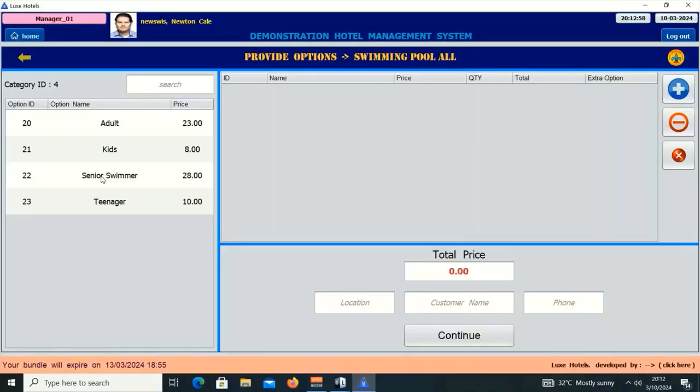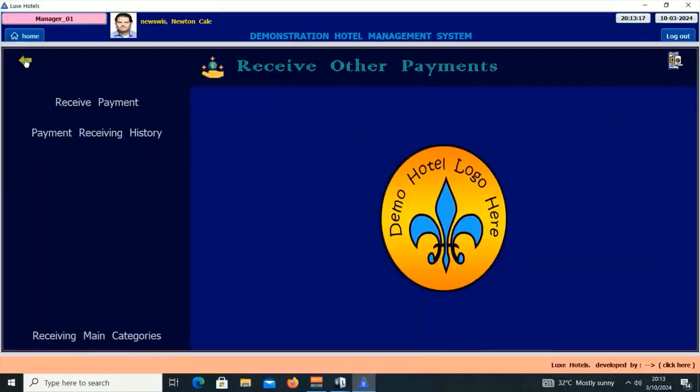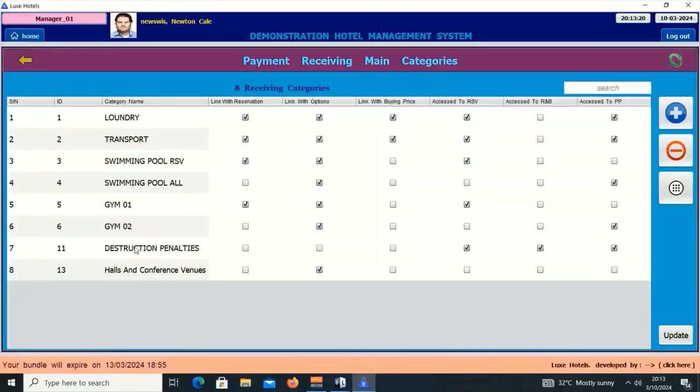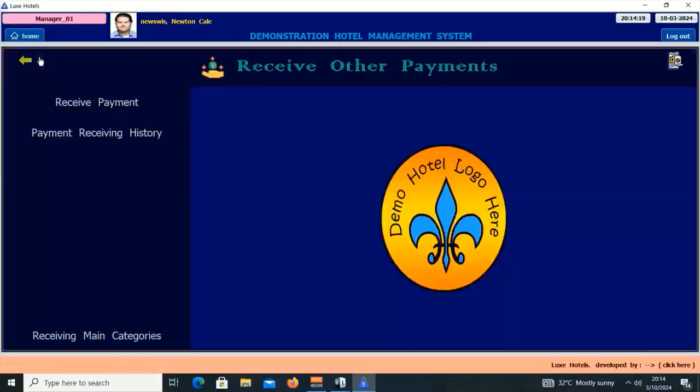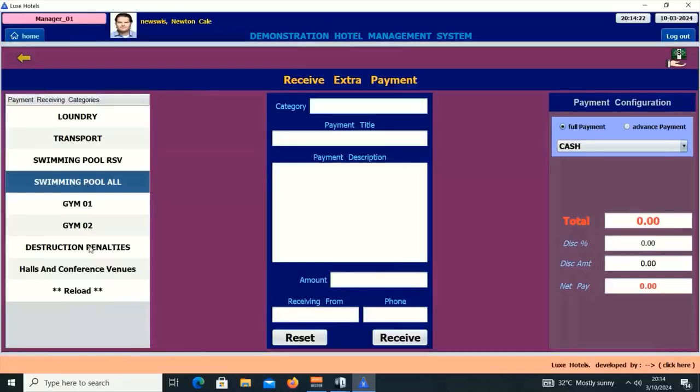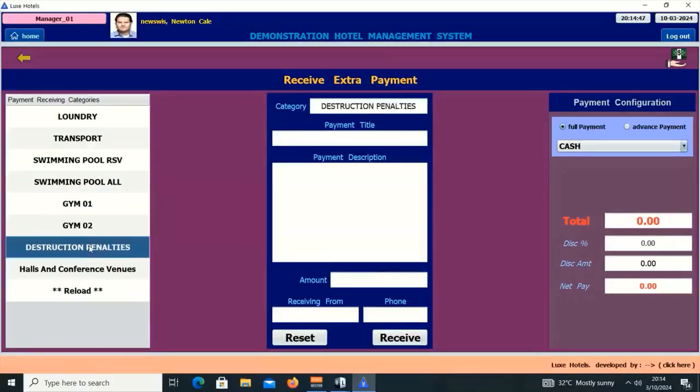And for the case of receiving category that we have not linked it with reservation and with options, it will not load the reservation rooms and it will not go to options. Receiving categories such as this, destruction penalties, it will not load reservation rooms and it will not go to options, even if there are registered options for destruction penalties. Let me show you this. Now when I double click this, see that it doesn't go anywhere.